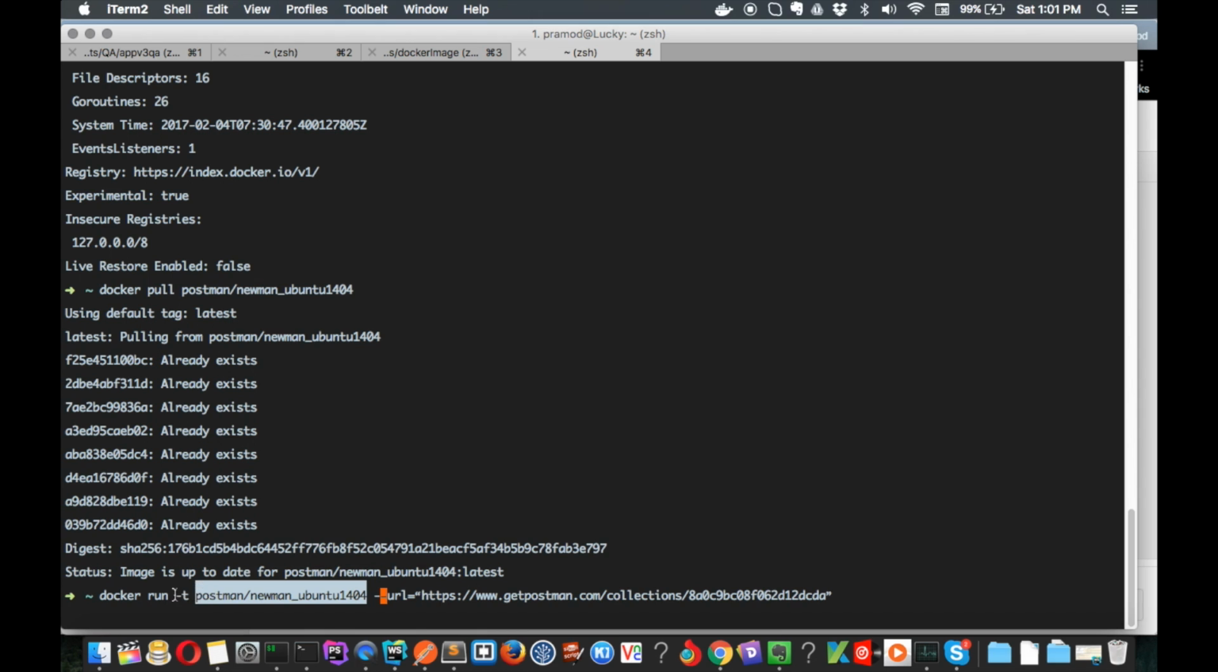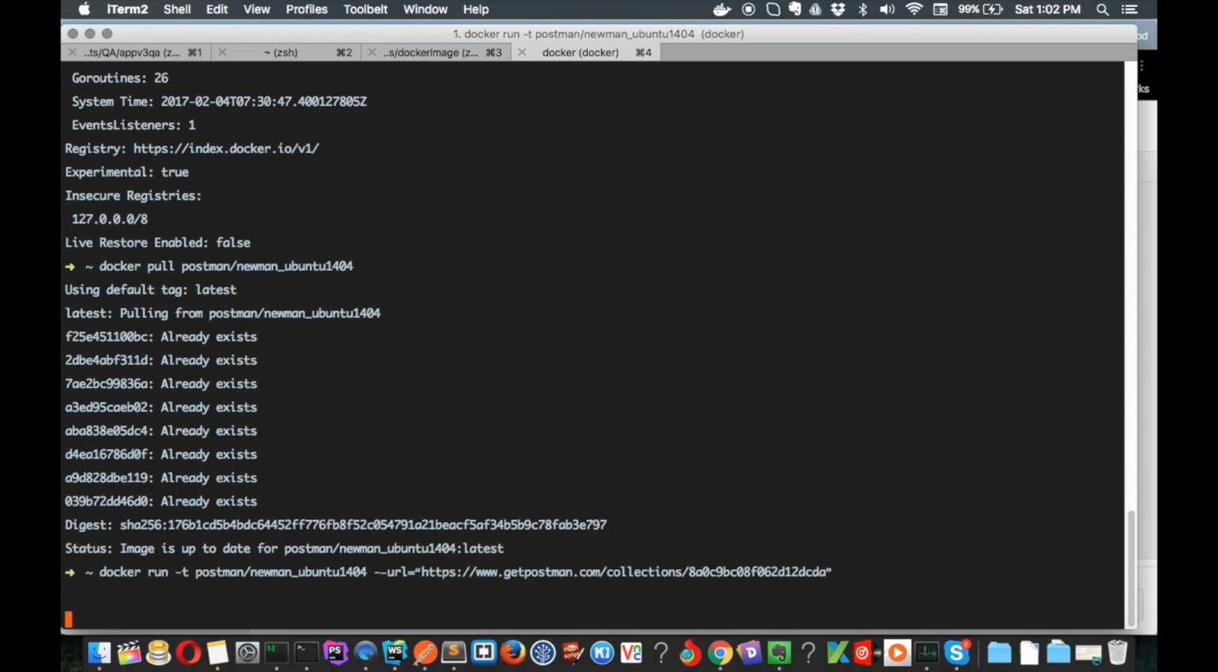I'm running the first command, telling it that I'm running this image, and I will be passing the parameter, this URL. Whenever we pass the URL, it will automatically run this image with the URL as a parameter, and it will pop up the result. So let's run this command.